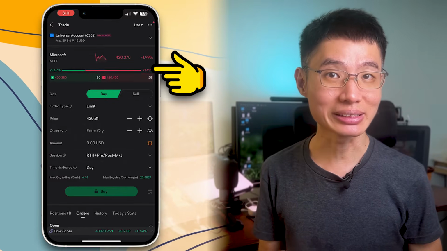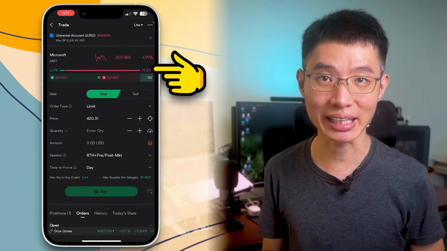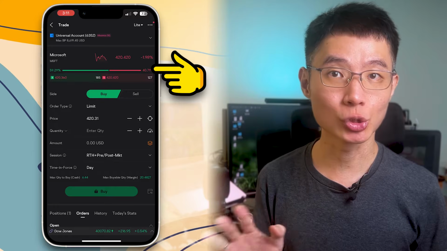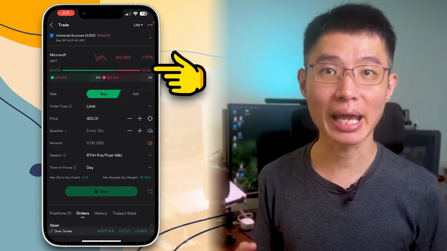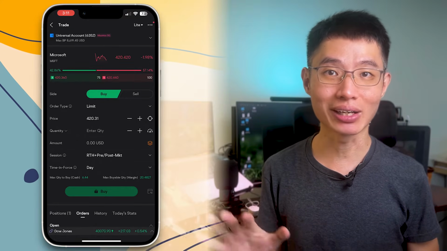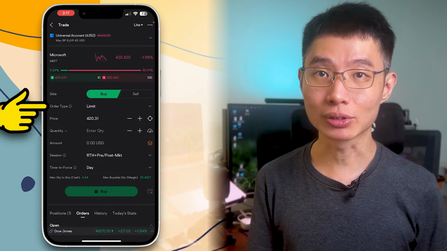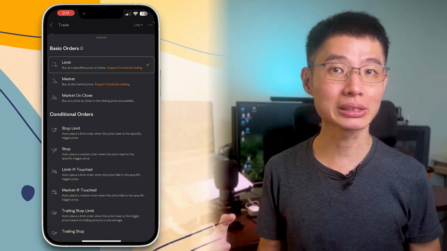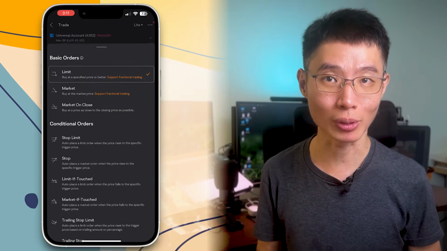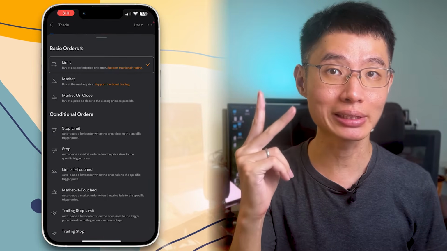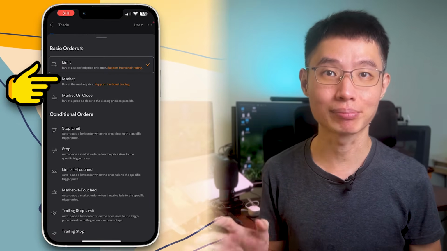Now, let me explain what's going on in this page. At the top, you are seeing the price fluctuating every second. The green bar and the red bar shows the stock trading between buyers and sellers. And right now, you are on the buy side. If you tap on order type, you will see a whole bunch of order types for you to choose from. But the two most common order types are limit order and market order.